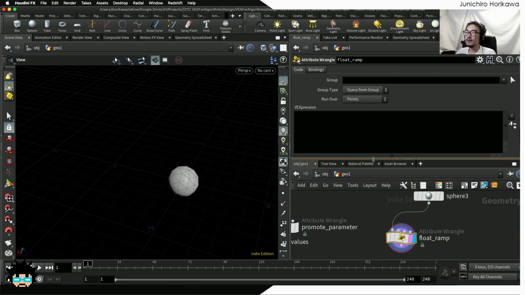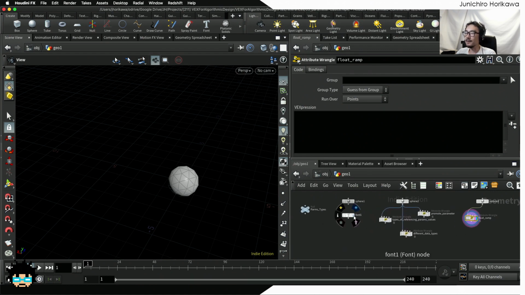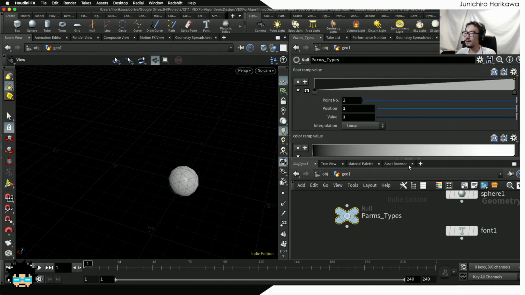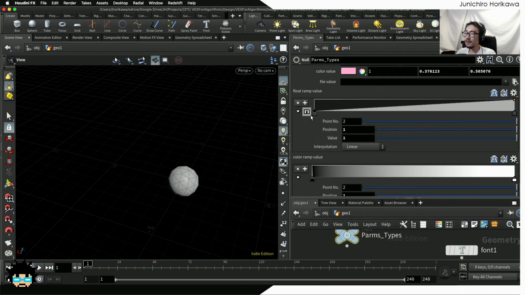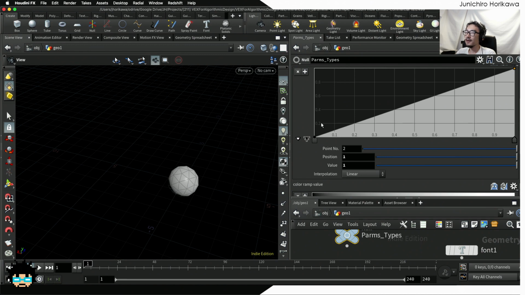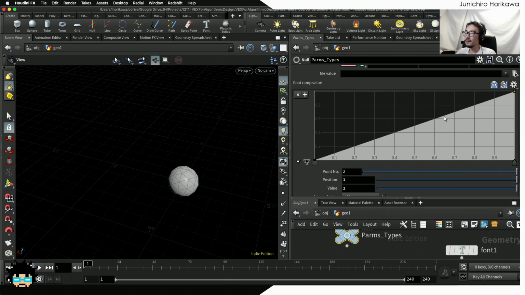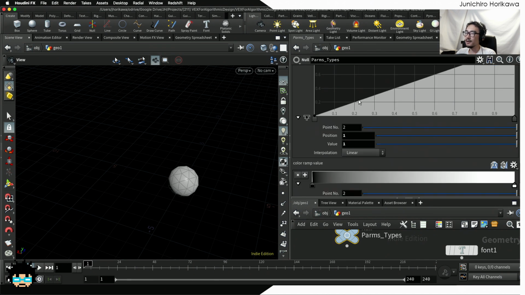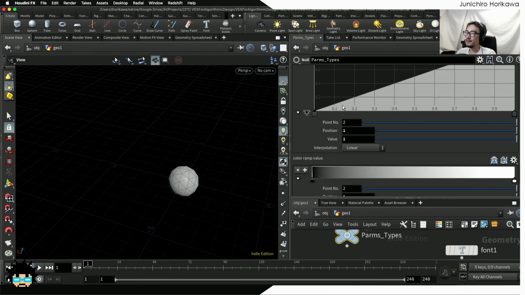Okay. Now I already have explained how the ramp parameter works. By inputting an x value into a ramp value, what you get is a y value dependent on this line drawn on the ramp parameter for this float ramp value.